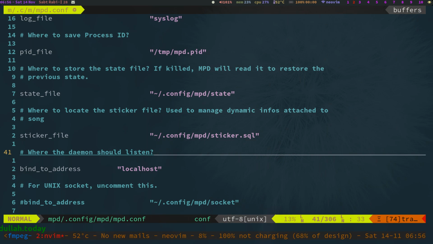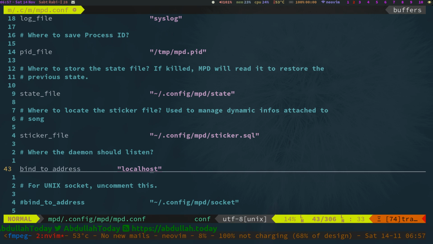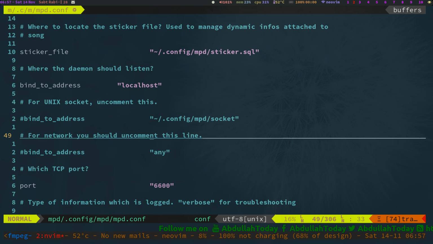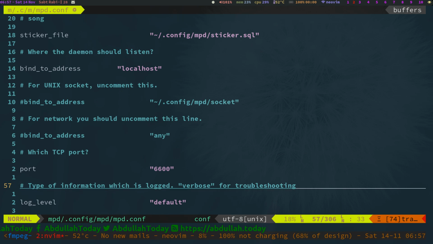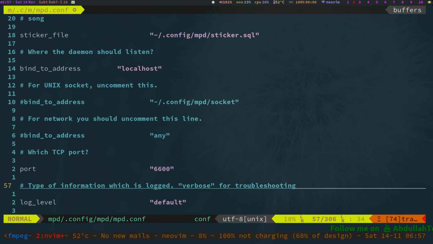Where the daemon should listen. Once MPD starts, it will listen on some address. It might be localhost or your system IP. If you are running it on some server, it might be the IP address of your machine, and then you might need the port. So this is the TCP port. It is the default port. You can define any other port as well.